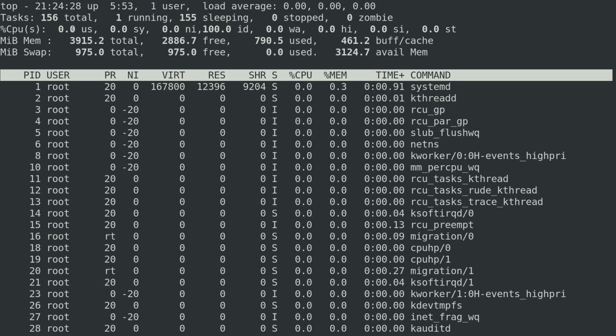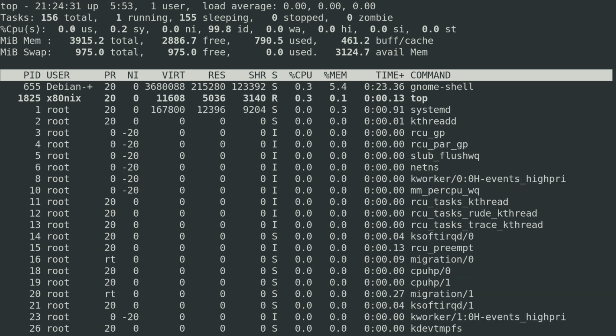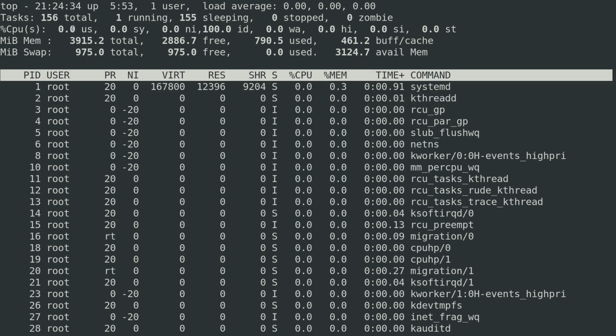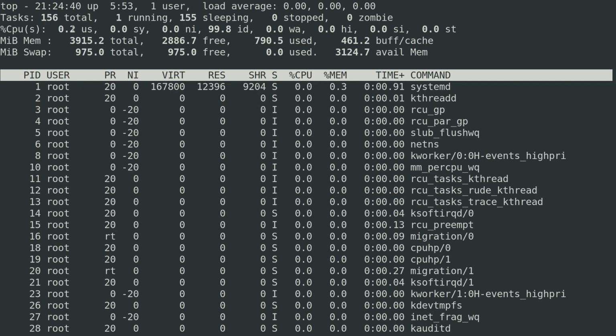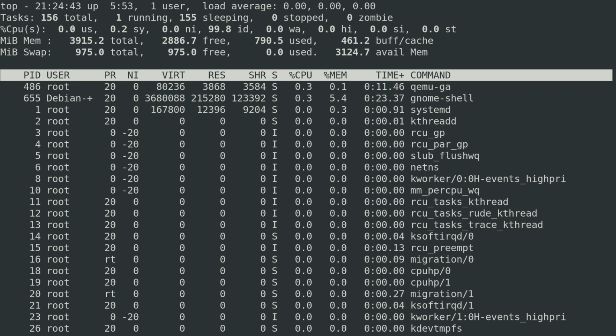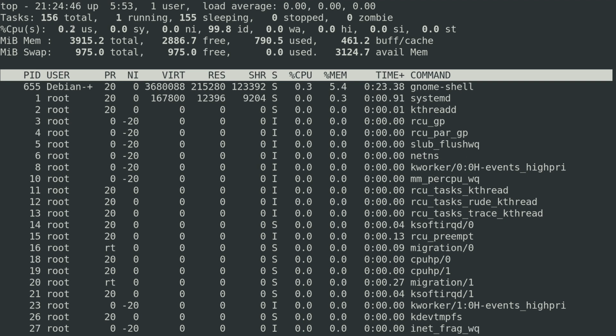I'll add here that there are various things that can cause IO wait, but in my experience, it is frequently related to CPU waiting on storage. hi, time spent servicing hardware interrupts. si, time spent servicing software interrupts. And st, time stolen from this VM by the hypervisor.